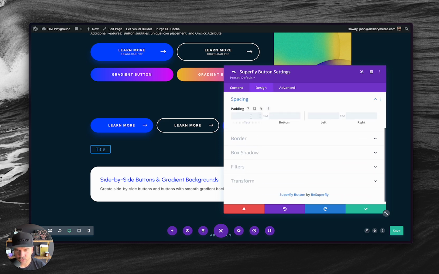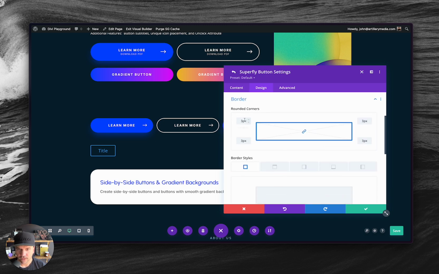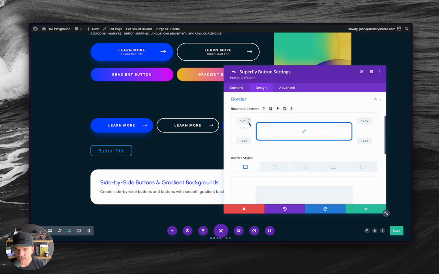I'm going to give it some quick spacing options here. Okay, that looks good. Okay, maybe 30 here. I'll give it a little more rounded corners. That looks pretty good. Okay, and let's say I'll just go button title here. Okay, there we go. I like this.